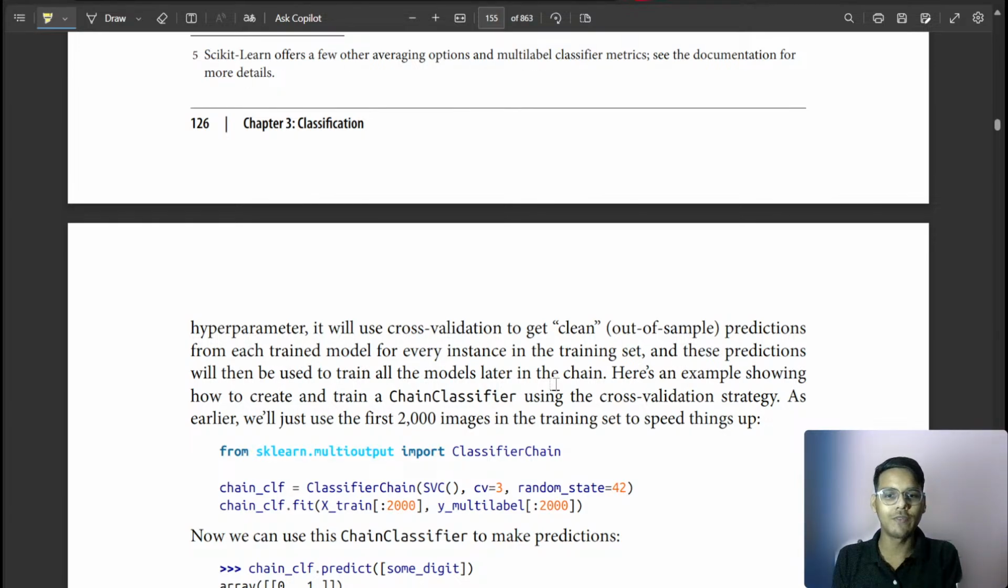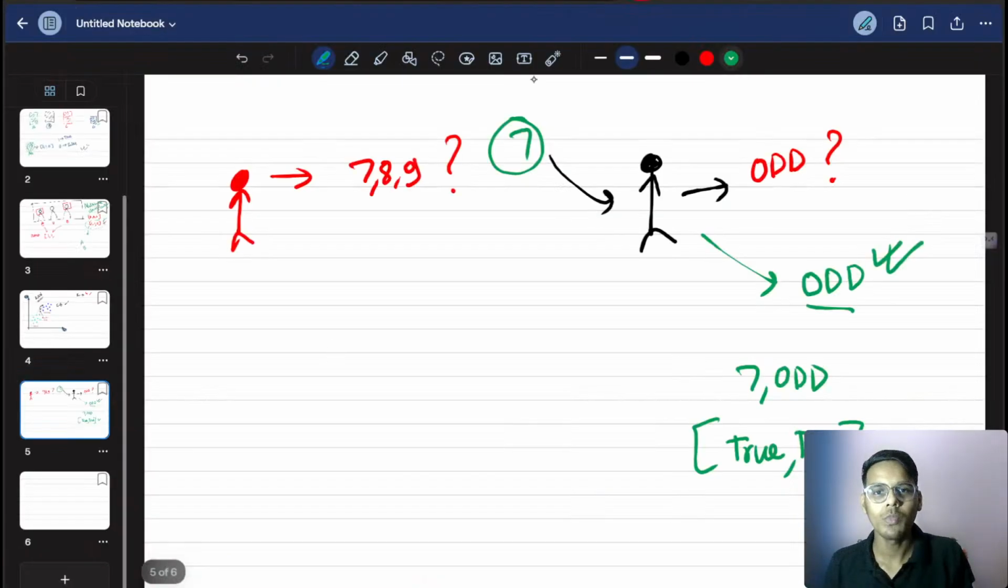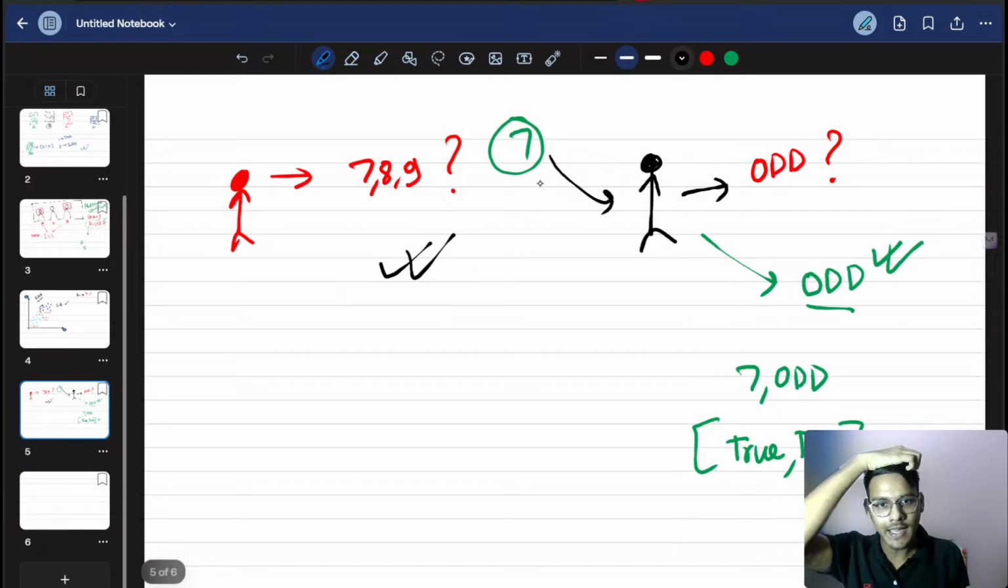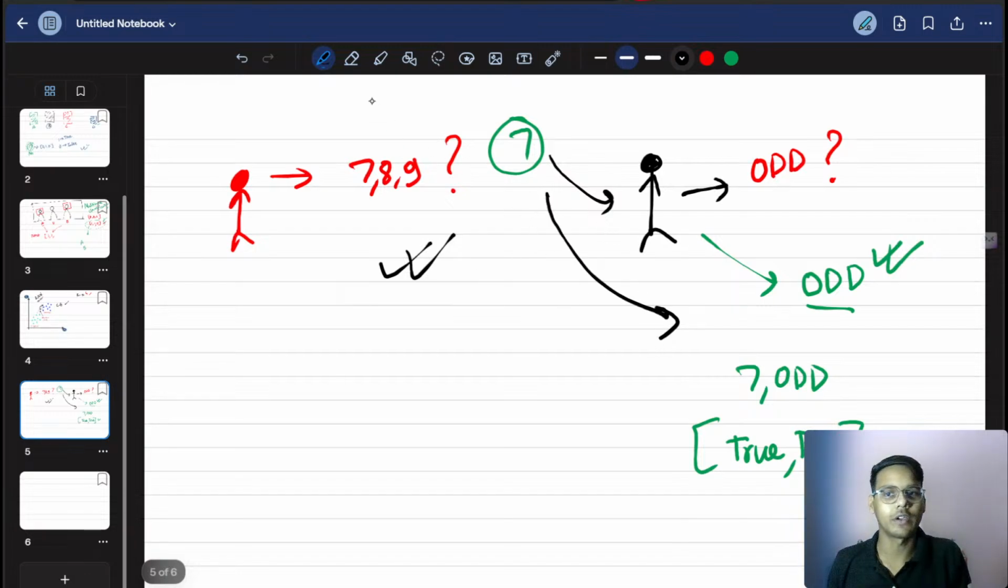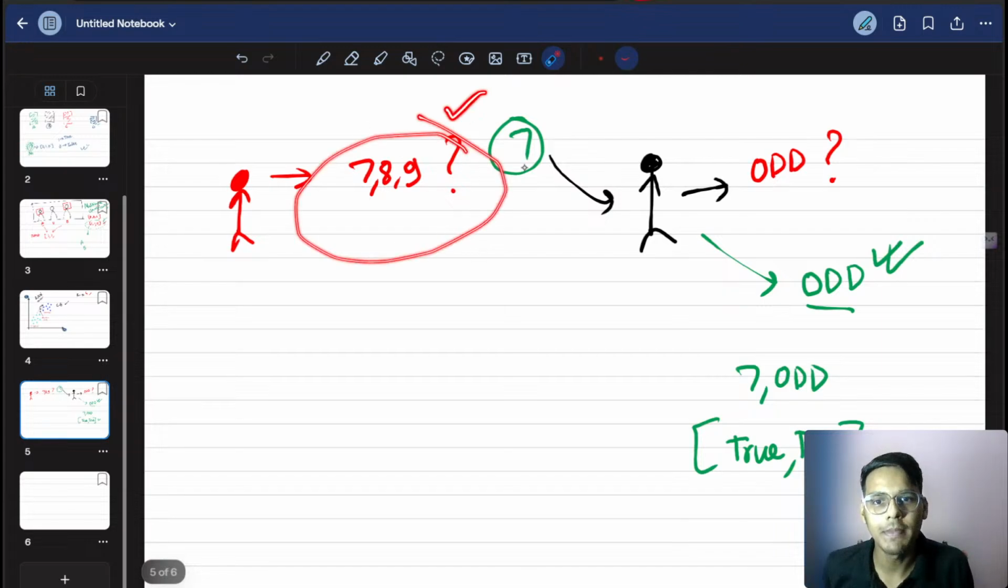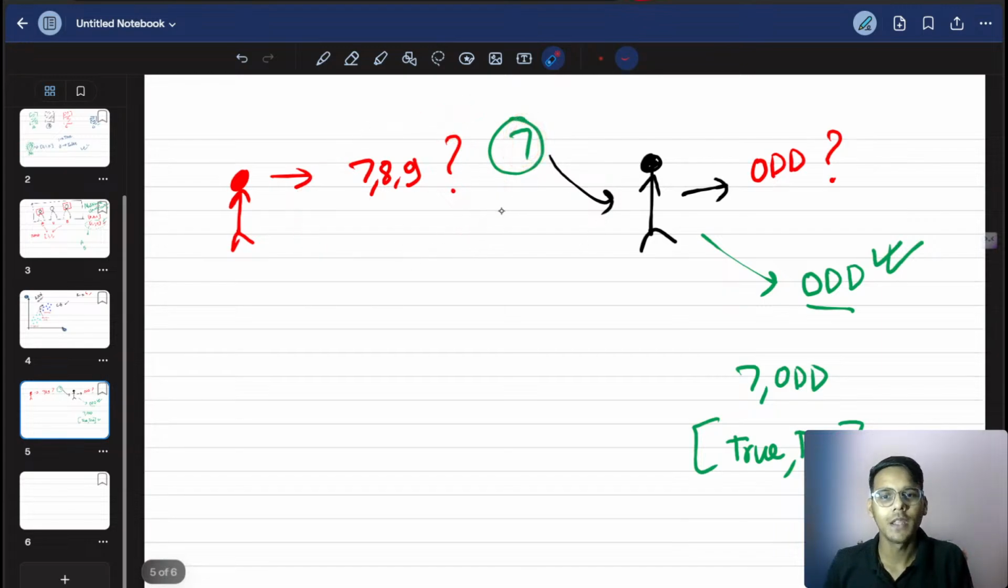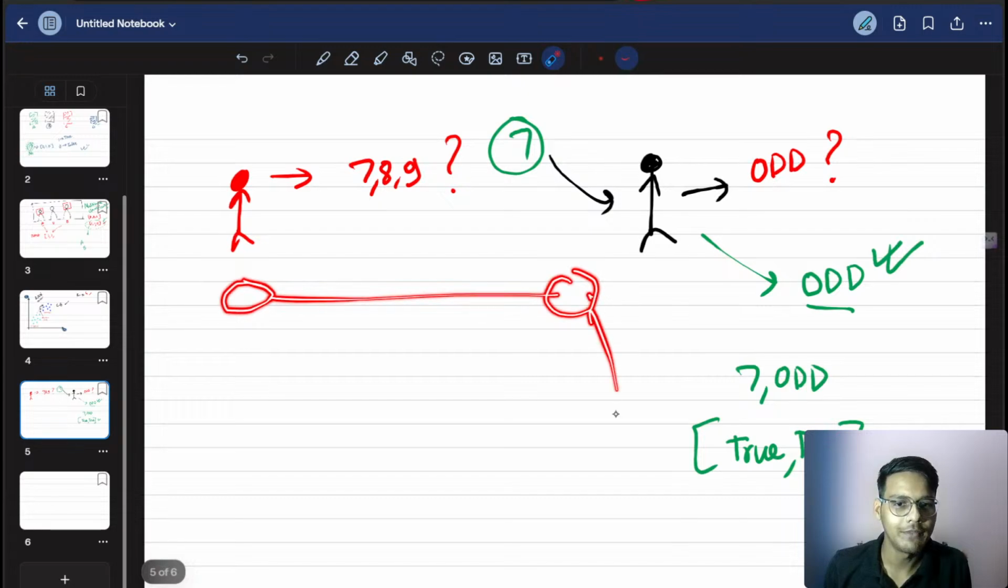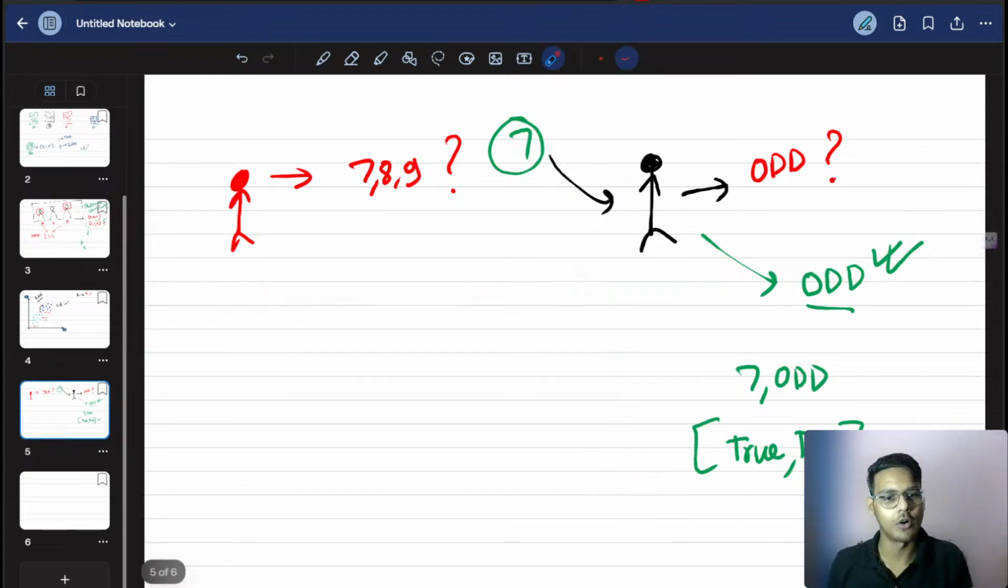So what will happen is it will use cross-validation to get the predictions. First it will get the prediction of whether it is 7 or not, I'm just going to use this pen, and then this moves along the chain. This is the chain, and we are getting the output here. I hope you got my point.